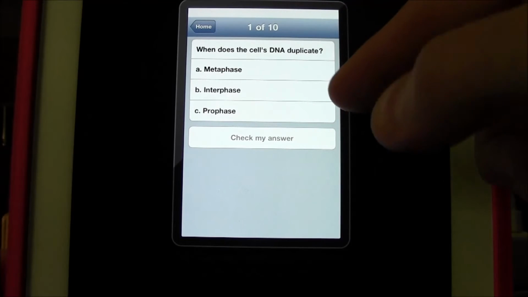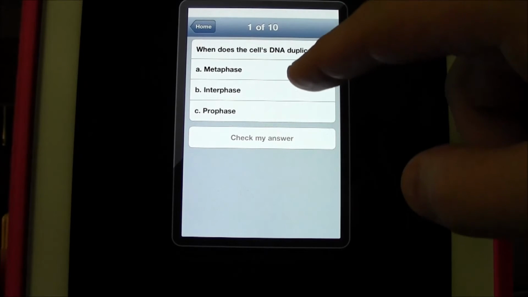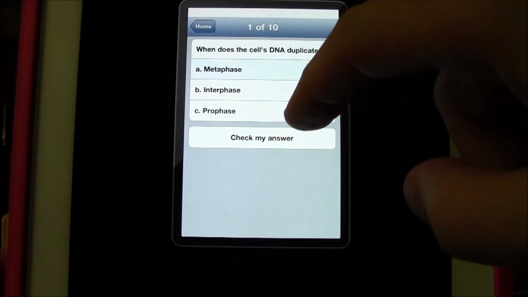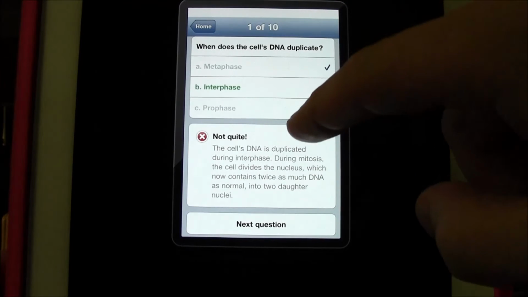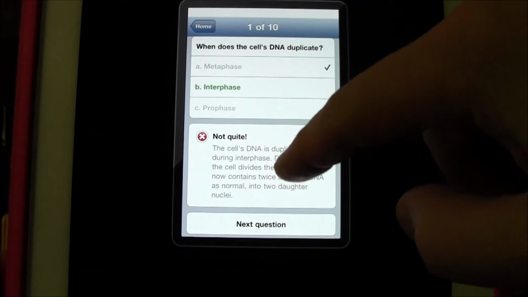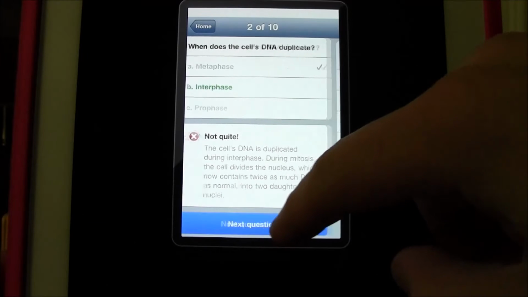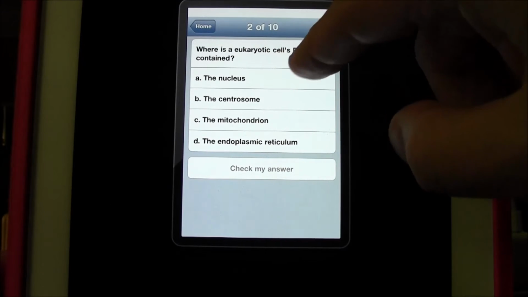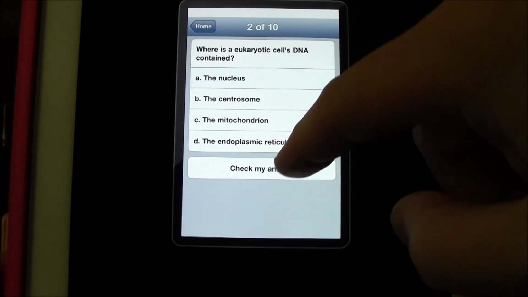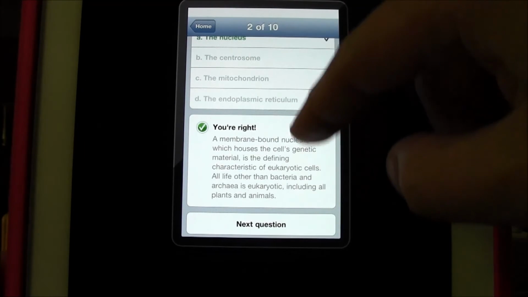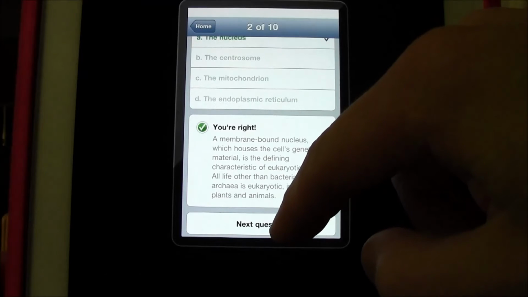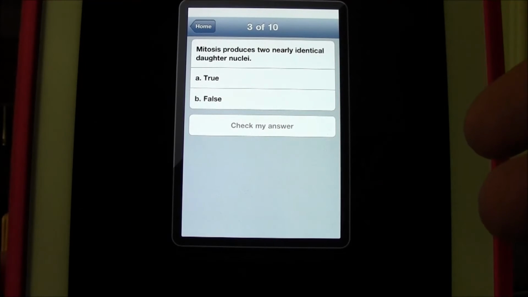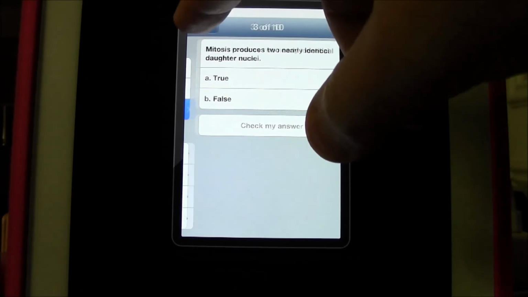It'll give us a question. If we put in, for example, metaphase here, check my answer, and it says not quite, it was interphase. So it gives you the correct answer here, and we can go on to the next question. We can say, for example, where is the cell's DNA contained, say in the nucleus, check my answer, and you're right. And of course it'll tell you that and give you some more explanation and allow you to go on to the next question. So once again, it provides a good review of everything we've learned so far.